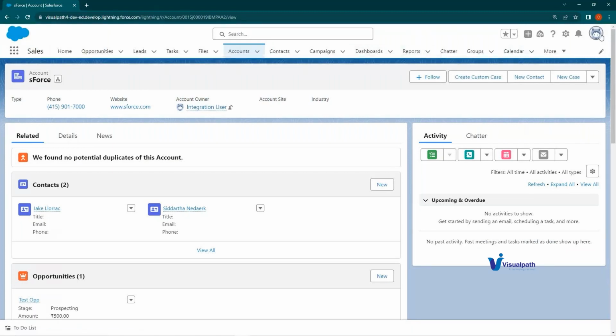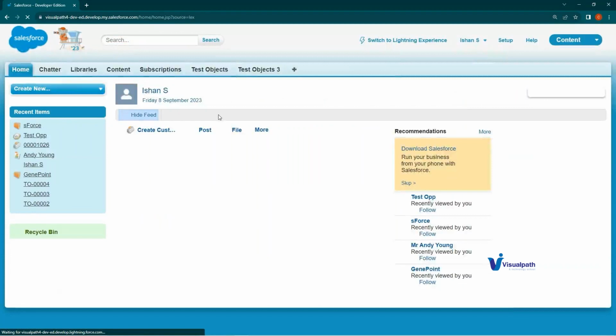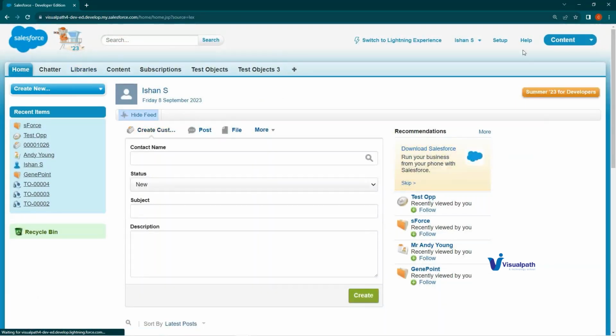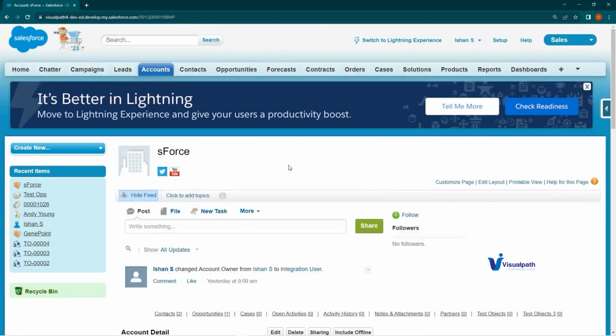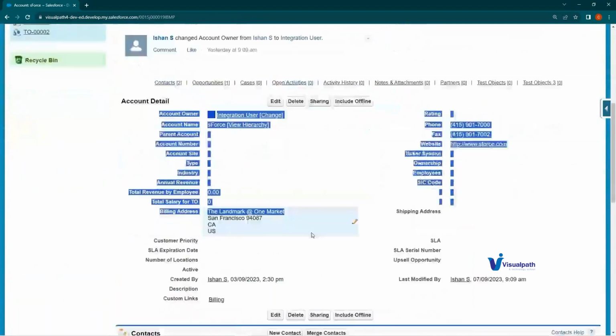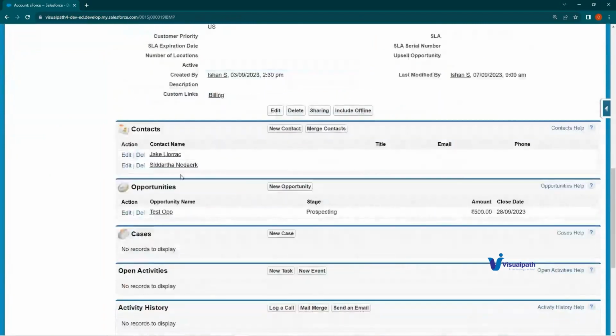Now you might come across a scenario wherein you have to work in Classic also, right? So if I switch to Classic, and then let's say I open any record, what you are seeing down below, the way the fields are arranged, as well as the buttons, what buttons will be visible and what related lists will come. All this comes under page layout.